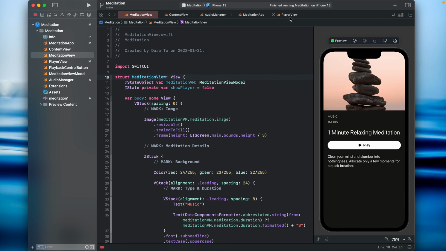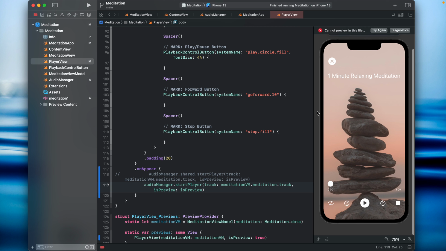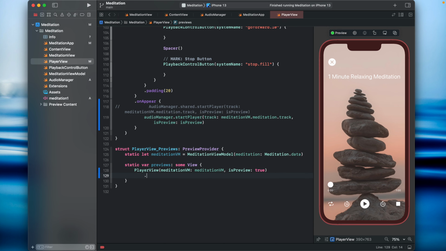If you look at the preview of the player view, notice that the preview status indicator is going to change to red. Since we switched things up, the player view now became dependent on the environment object audioManager. Besides, bear in mind that the preview is always a separate entity from the app. For that combined reason, we need to pass the environmentObject modifier to the preview as well. environmentObject audioManager. That should fix the preview.